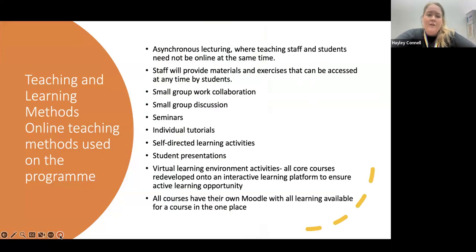So we have lots of different teaching methods and ways that we try and do things to make it as vibrant as we possibly can, because obviously you are online and it is an asynchronous learning environment, which means that you do not have to be on at the same time as the teaching staff. So that means that live sessions are not the normal, and what happens is you go on and you will engage with the content in your own time and complete the tasks that have been set for you.